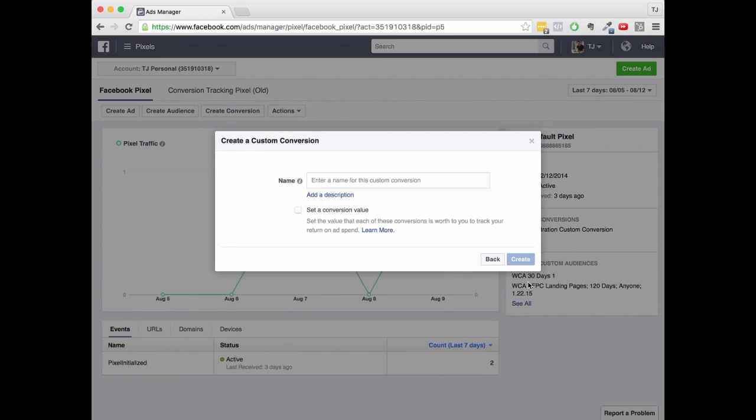Then you click next, and you just name your custom conversion so that you'll be able to recognize it and use it when you're setting up your campaigns. You can also set up a conversion value, which is really nice if you want to track how much money you're making inside of Facebook. That would be used when you're doing some type of checkout. Then you'll just click create, and you'll be done.